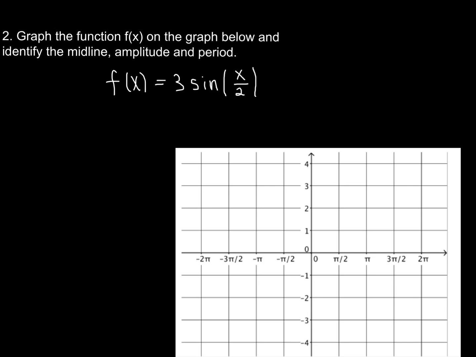Right, I hope that these went well. Make sure that this is just x over 2, so this is nothing too crazy. You know what to do here. Give it a try, and we'll take a look tomorrow.